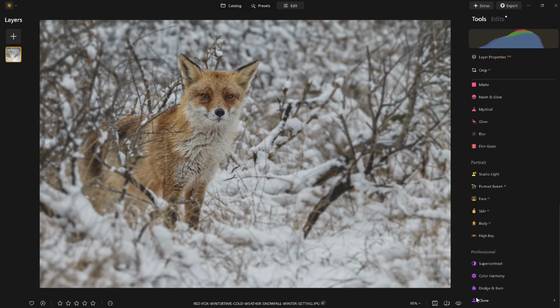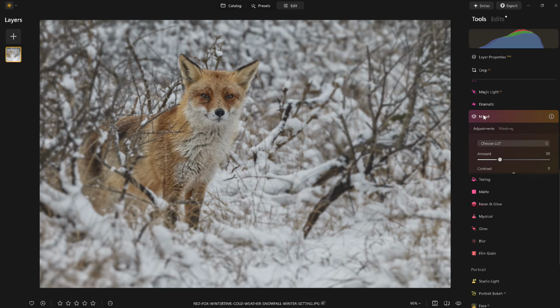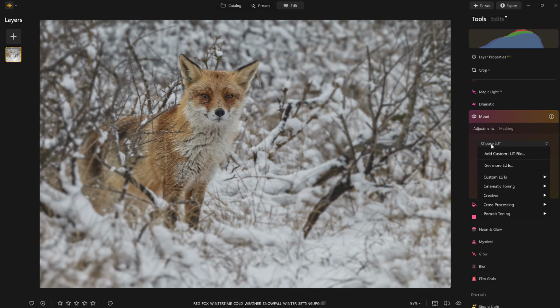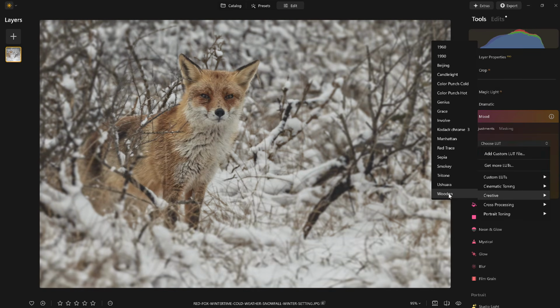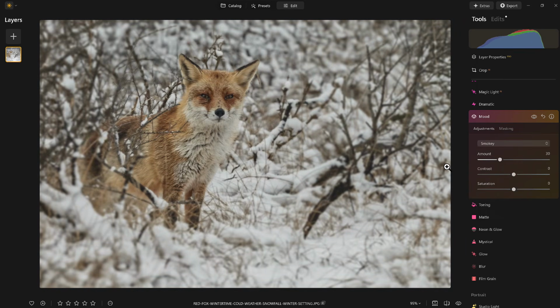Now, let's go to our color and tone. And much like anything else, there's several ways we can do this. A real easy, simple way would be to use the mood tool. And we're going to use a LUT. Well, I'm going to come down to the creative section. And look, just go through these and look for which one you like the best. I like smoky, and smoky's going to help me with the color. And now with the tone, we're going to adjust the contrast a bit.